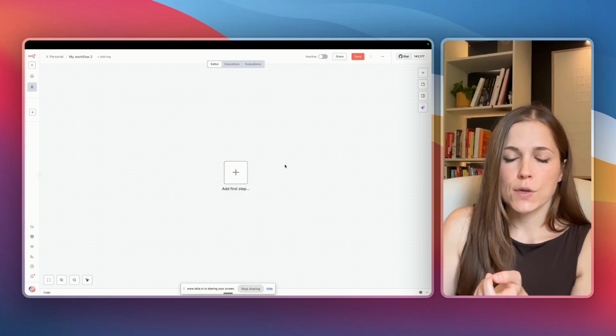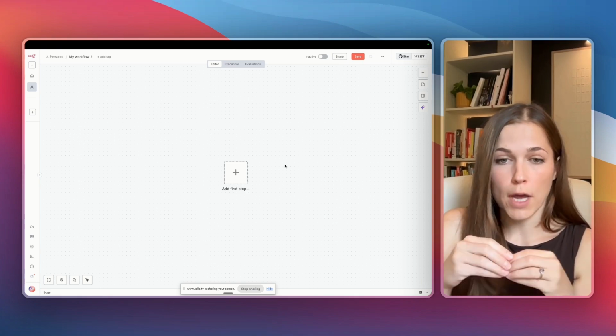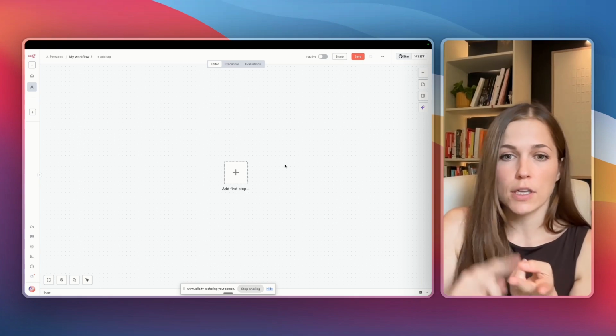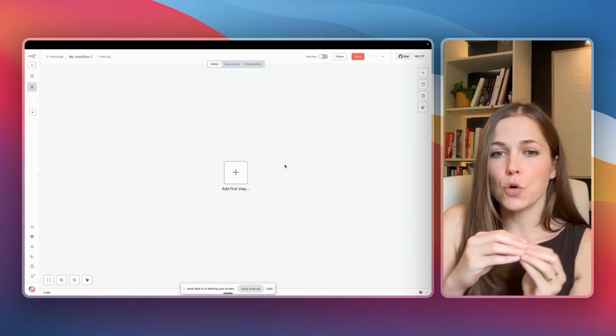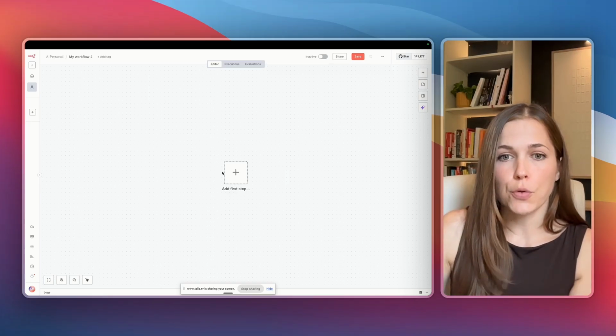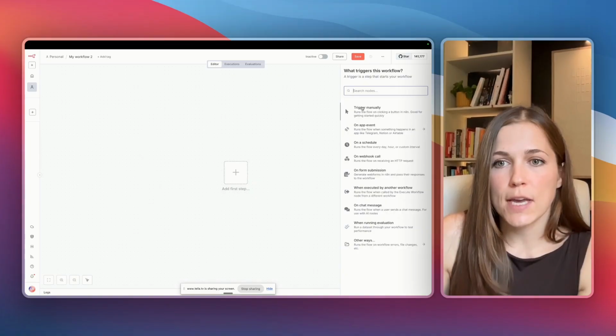So N8N works with the workflow starting with a trigger. So why is this starting? Is it starting on a schedule? Is it starting on a click, etc.? And then you execute a whole bunch of actions, and this happens through nodes. So our first step here is we have to add our trigger.